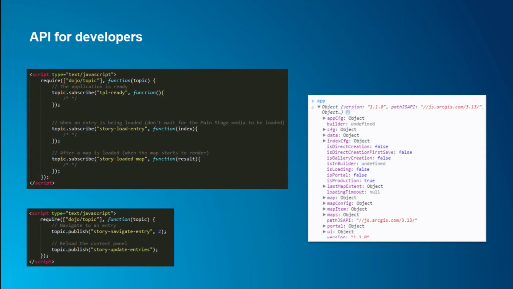So we have API for developers. That's the custom scripts file. So basically we have some event hooks in there that you can tap into. So you want to make sure like the topic.subscribe TPL ready. Basically that means the application is loaded, all your dependencies are ready to go, so you'll know whatever you drop in there will work properly and function as expected.